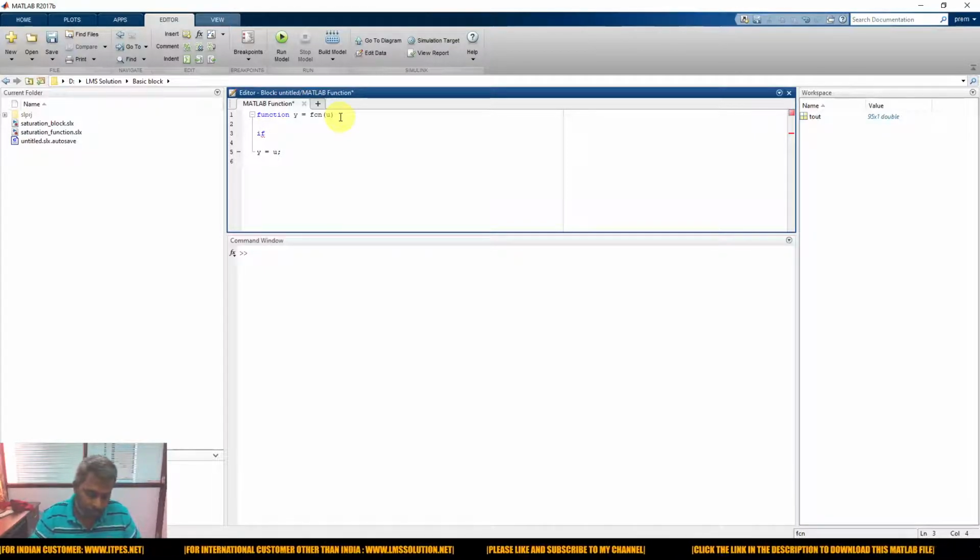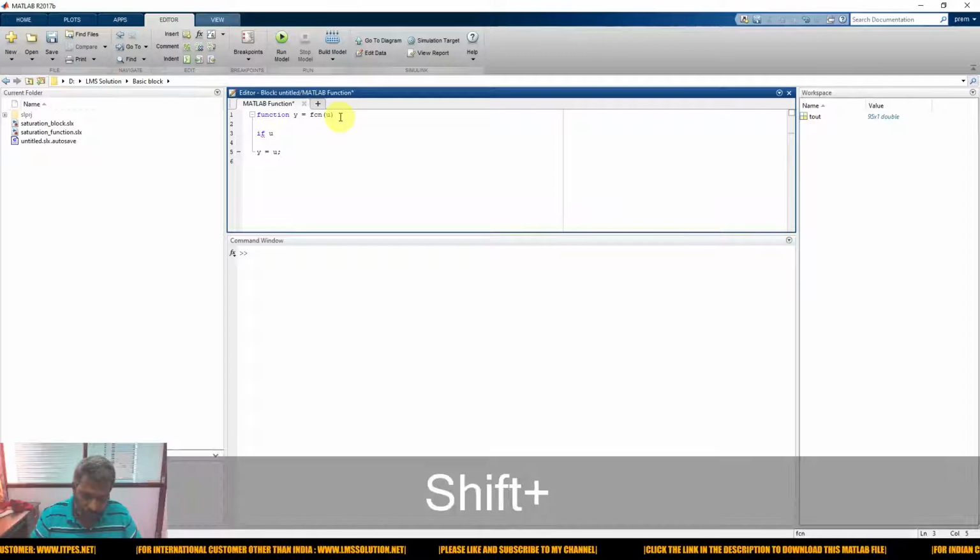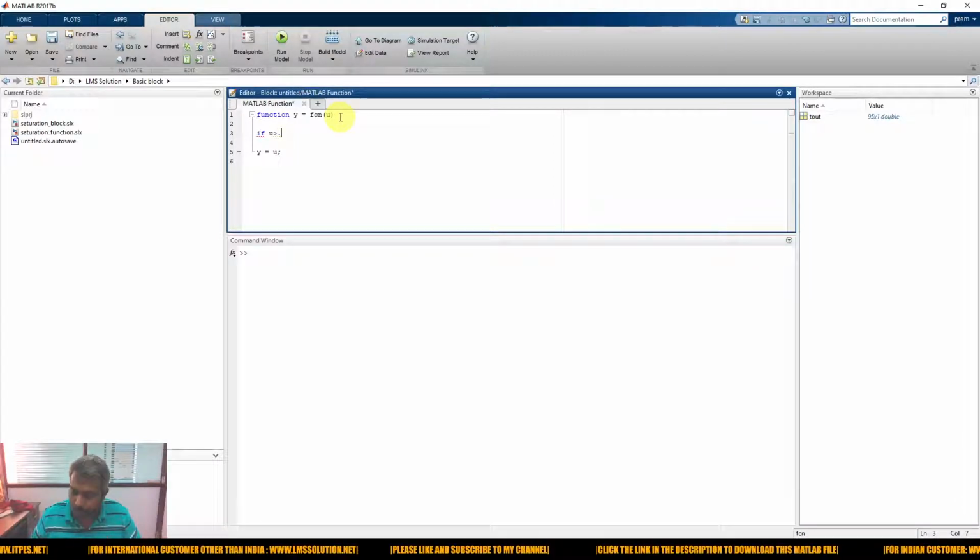If u is greater than 0.2, okay, then y equals 1. Else, y equals 0, and I'm going to complete the statement.